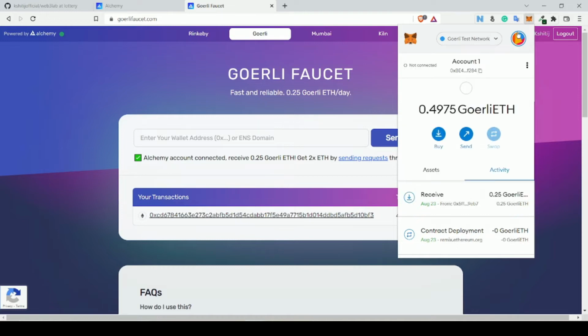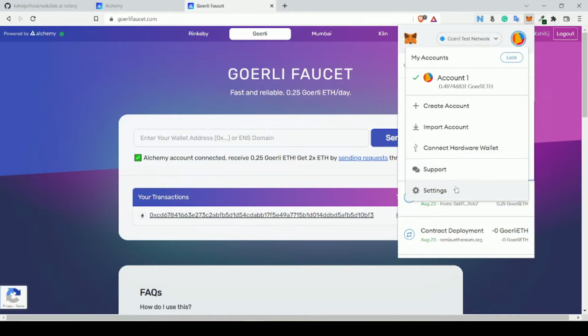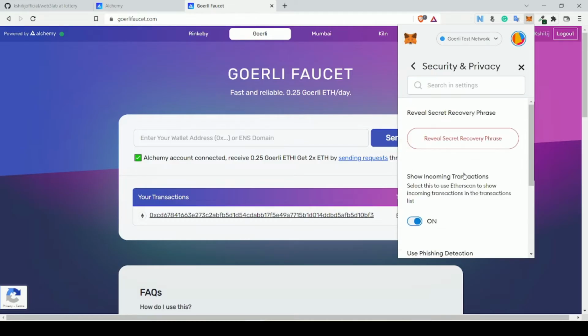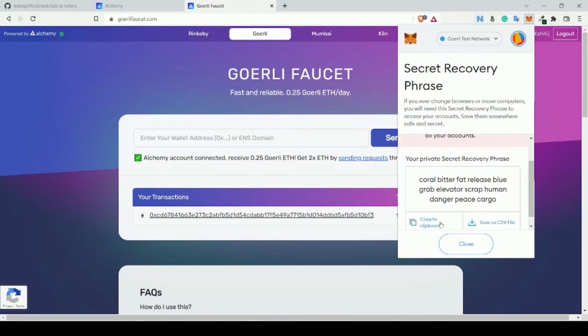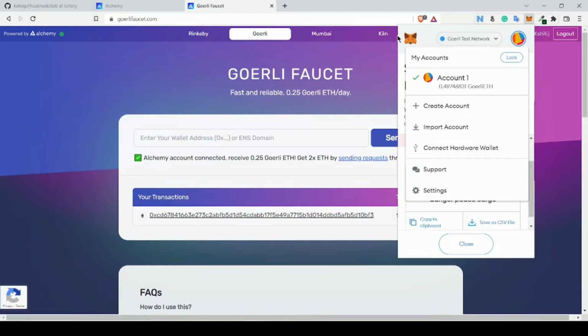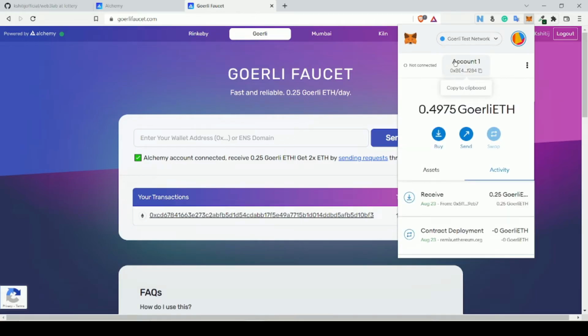So just go to the settings. In this, go to security and privacy. Yes, reveal the secret recovery phrase, and then type the password of your Metamask wallet. Okay, I will click next, and now this is my secret recovery phrase. This is for demo purposes, that's why I'm showing you this. Otherwise you should not reveal this secret recovery phrase to anyone. And all these things that you are seeing in my wallet are actually fake Ethers, so do not try to hack me or something. All these are just fake Ethers.